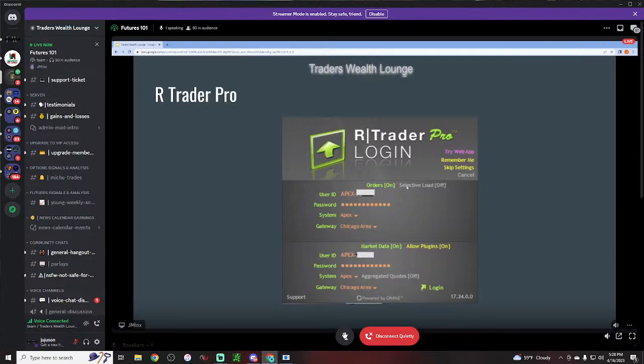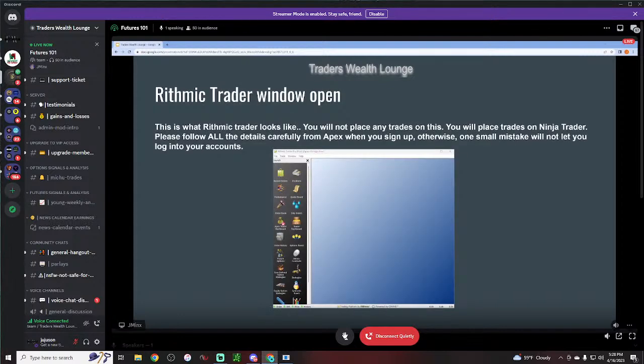When you log in, this is what the login looks like for the Apex Trader or the Rhythmic. And this is what the Rhythmic Trader looks like. You will not place any trades on this. You will place trades on NinjaTrader, but in here you're able to see your performance, like the Apex Trader dashboard. This is the one thing you'd want to have open. It will show you what your auto liquidation is.